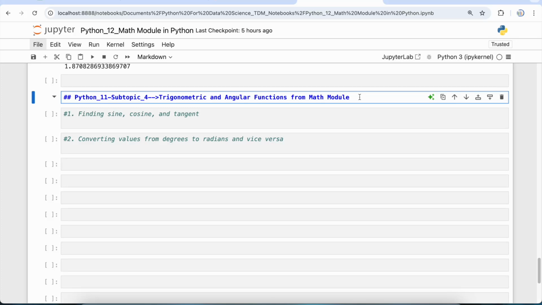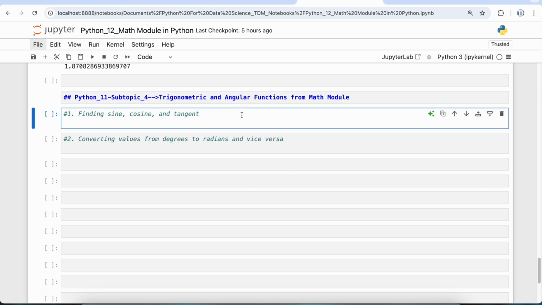I'm Atul and in this video we are going to discuss trigonometric and angular functions from the math module in Python. You all must know about trigonometry and how it may become difficult to find the sine and cosine values of any angle. The math module provides built-in functions to find such values and even to change the values between degrees and radians. So let's talk about how we can find the sine, cosine and tangent.